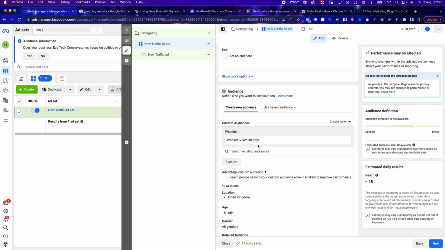You don't want to just target people who are a certain age. You want to target everyone. So we're going to do website visits 30 days.